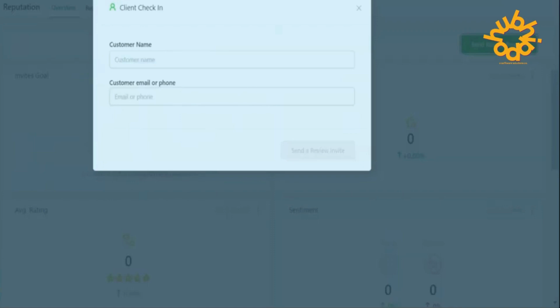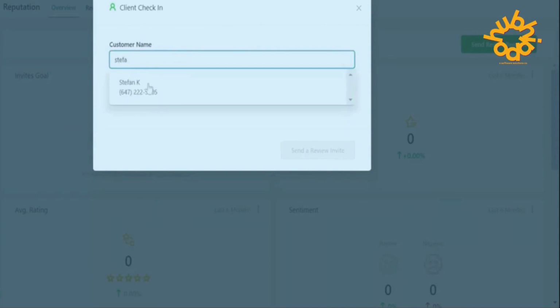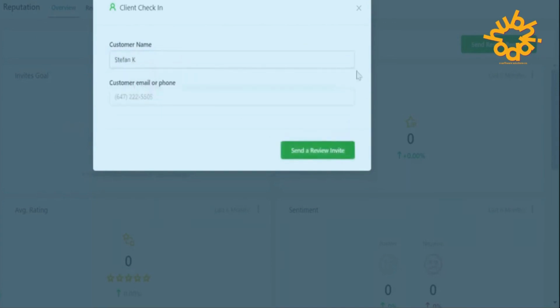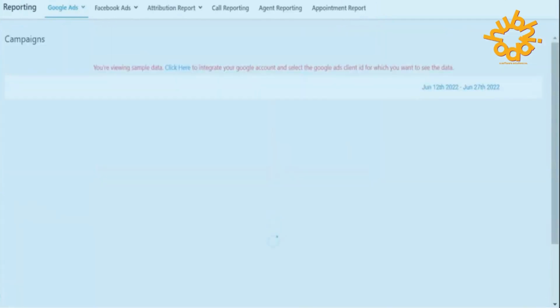Reputation, with the click of a button. You can also send a review request to all of your customers that you did an amazing job with, which helps with your SEO, and it also helps you get more searches on Google as well. Boom, click, it really is that easy.